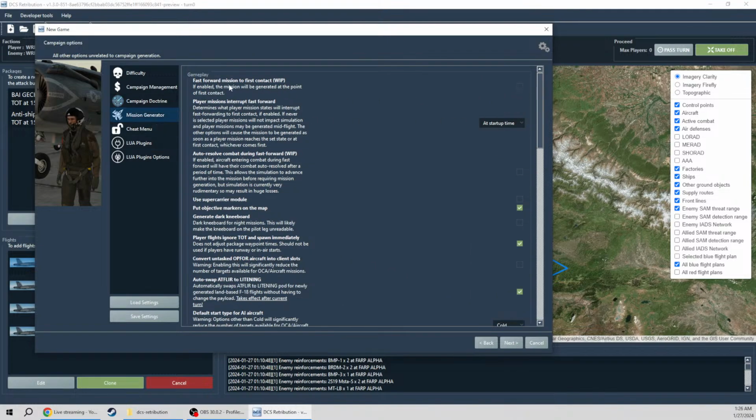Mission generation. This fast forward to mission first contact and interrupt fast forward. That's also in my previous video. What it does is it skips to where the aircraft will, you know, taxi and take off virtually. And whenever they would be in contact with enemy air, that's when the mission stops. So if your mission is starting at 1500 with fast forward to first contact, it may start at 1515, 1520 on average.